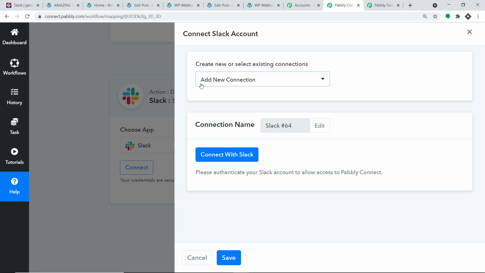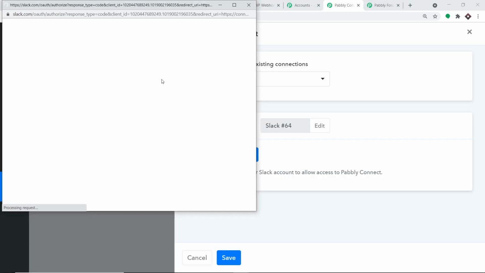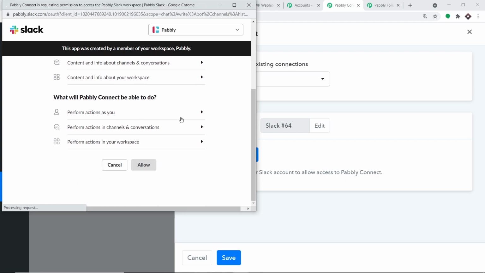And we are just going with the first time, that this is the first time. That is why we are going with the add new connection. Let me just click on new. Okay, let me just click on add. Now basically Pabbly Connect is requesting access. So before I click on allow, let me tell you something. Pabbly Connect doesn't take any chances with your data. Your data is 100% safe and secure with us. So on the basis of that trust, let me just press allow.